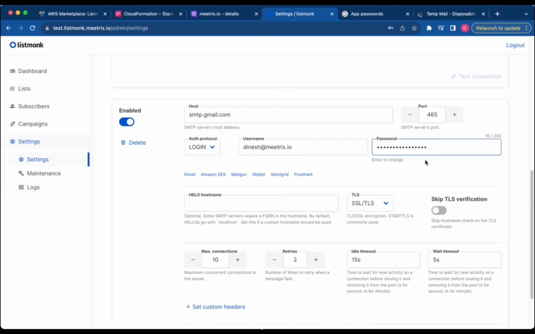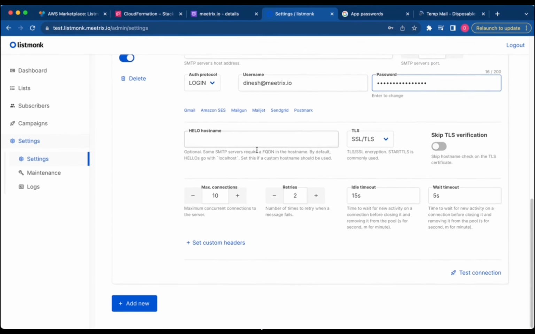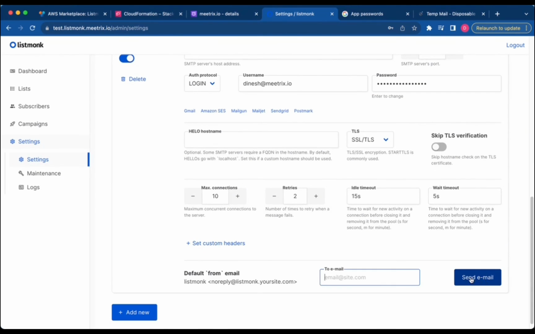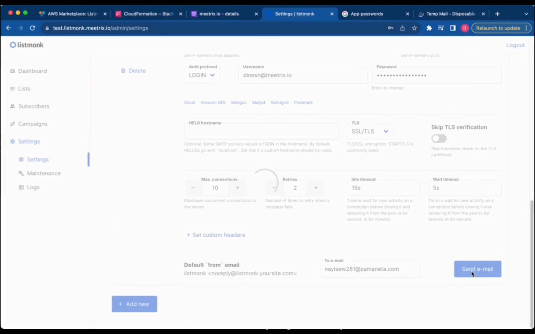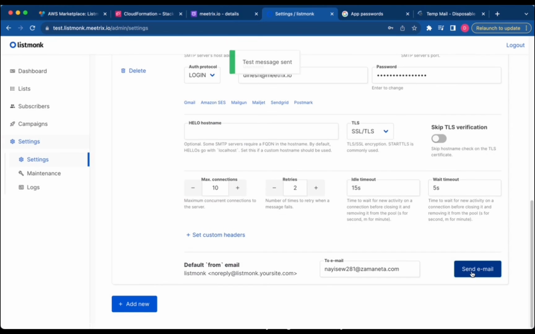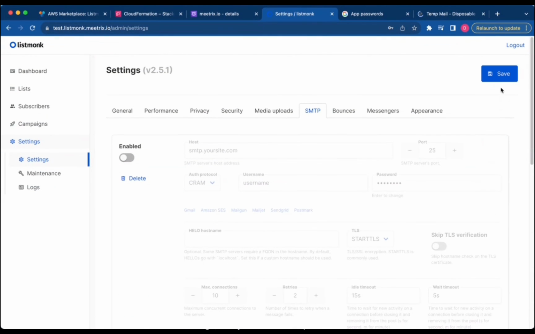To email, an email address to which you want to send a test email. Put a default from email and click on Send Email. If everything is in order, you will receive a test email. Save the settings and you're all set to proceed.